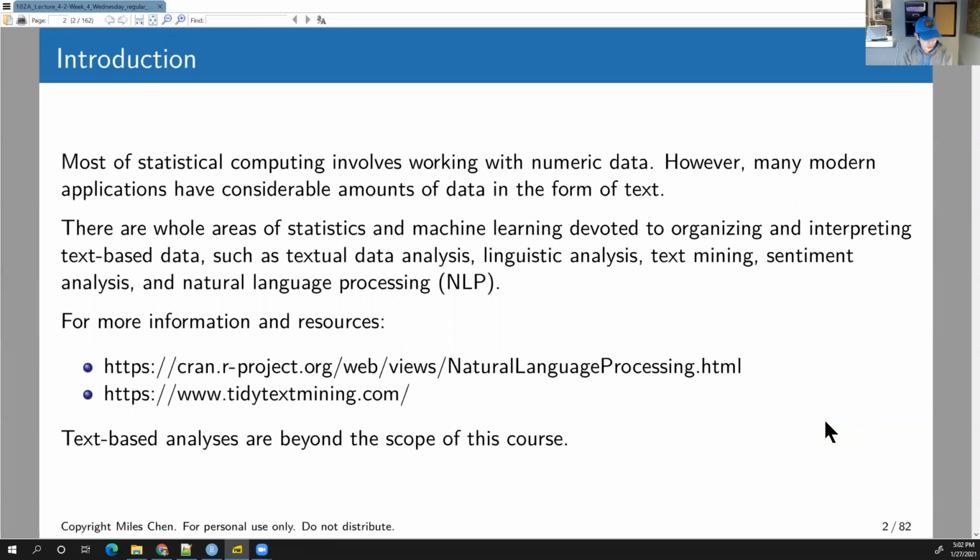A lot of statistical stuff works with numeric data, but a lot of what we deal with today deals with text, right? You have whole segments of statistics and machine learning dedicated to working with text data. A big and growing field is natural language processing. There's a digital humanities minor that you can do, and that's going to be a lot of text-based analysis, things like that, right?